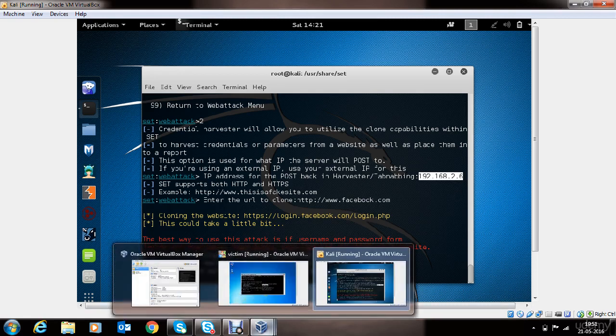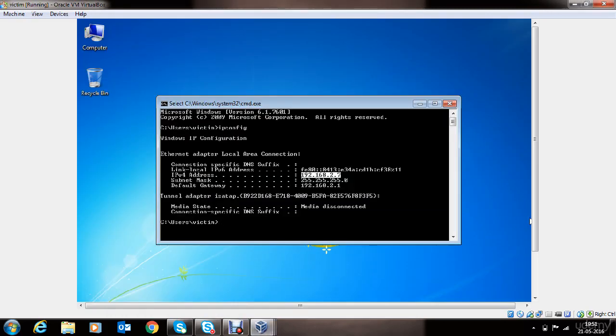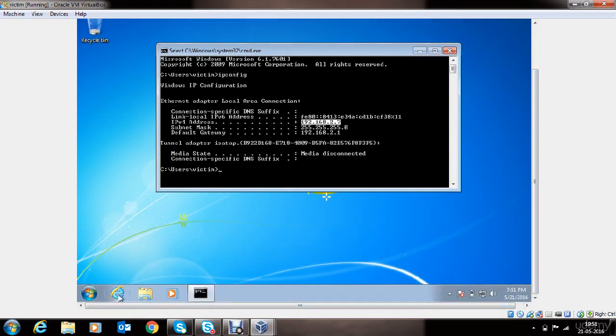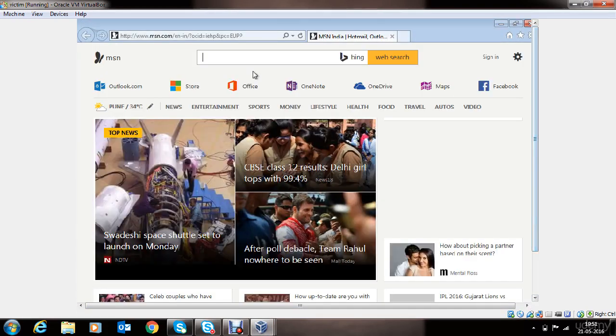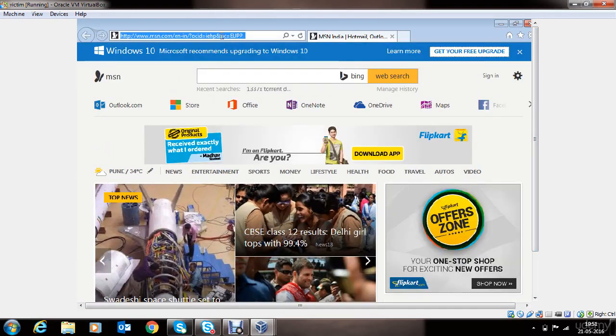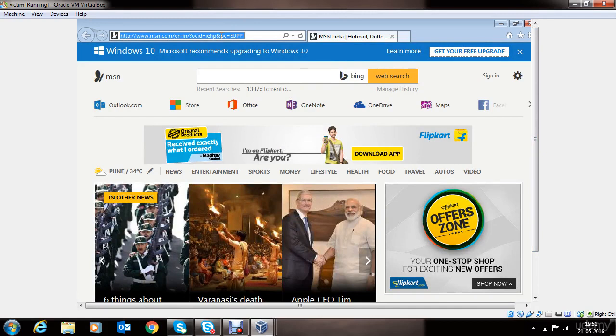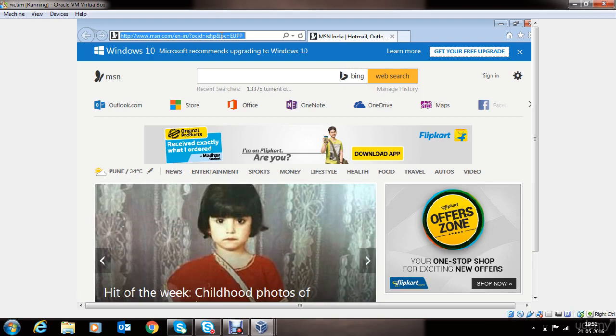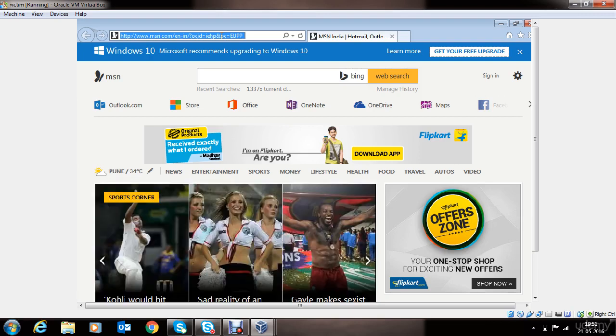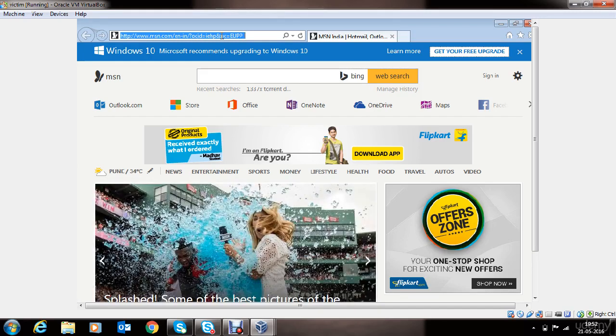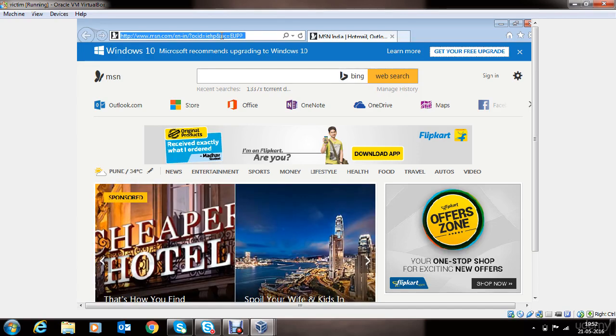Let's go to the victim machine. All you have to do, or the attacker will have to do, is somehow lure the victim into accessing that IP address in the browser. Now, at this point, I will leave this up to your creativity on how you can trick a user into accessing that IP address. I can give you a hint.